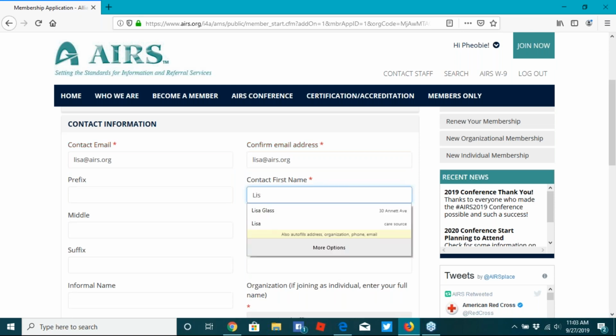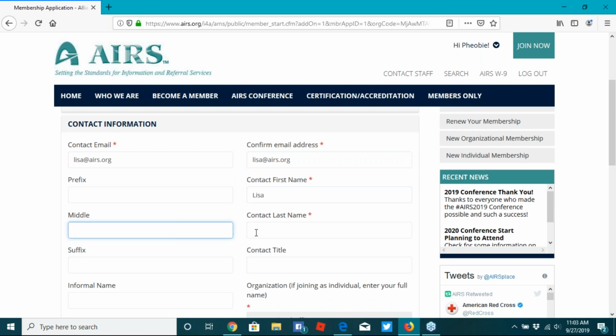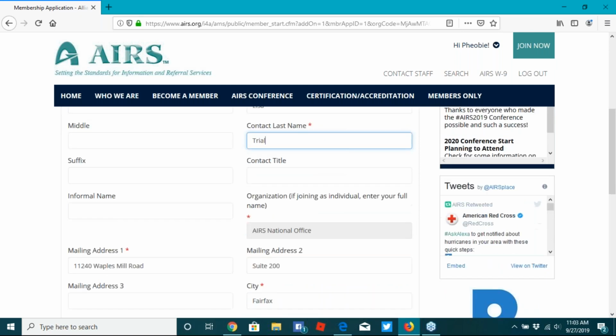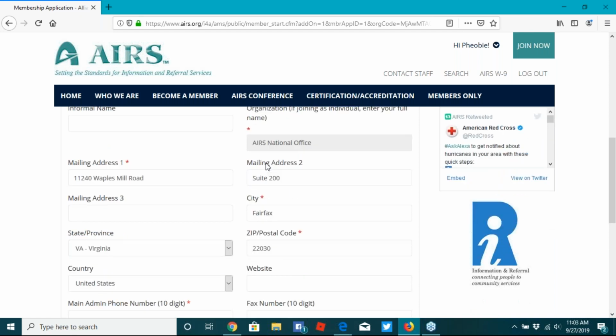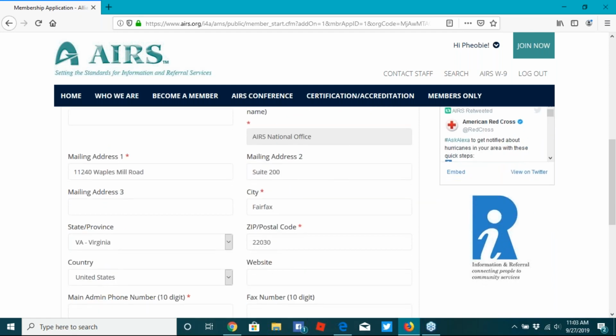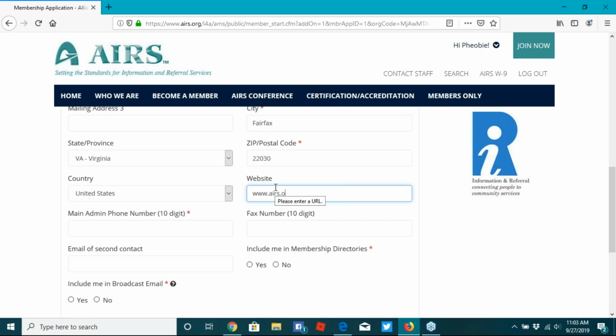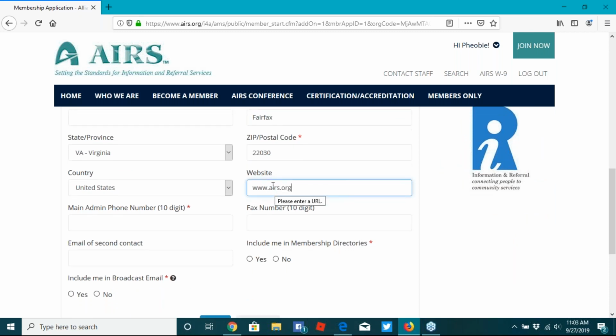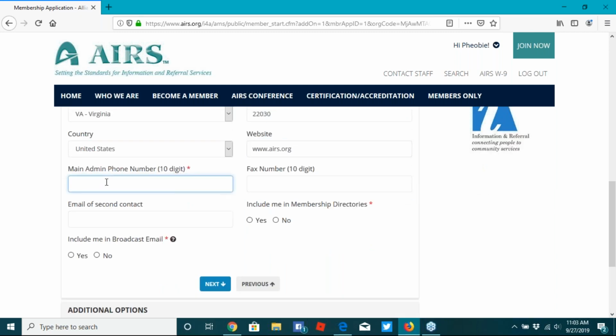Okay. And Lisa, Lisa is just a trial person, but you'll see with the red asterisk the things that are required. So first and last name, email, and then a confirmation of the email address. The organizational name should already be in there along with the mailing address because that information just pulls over. You can add the website if you like. That's not a requirement. And then we want to add the main phone number. So Lisa's phone number, I'm going to add there.